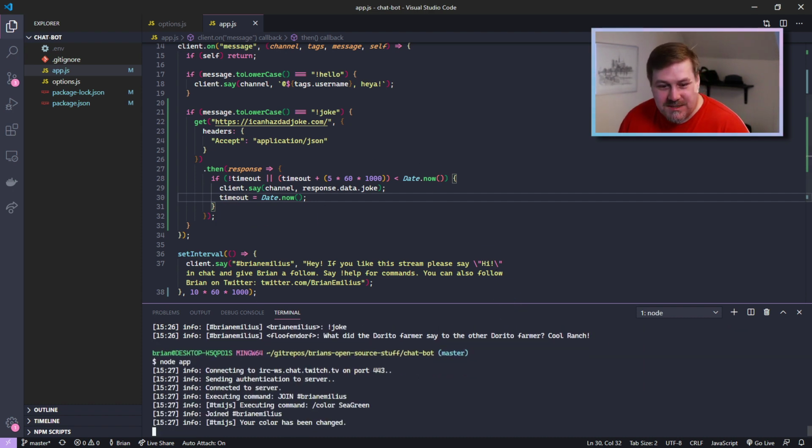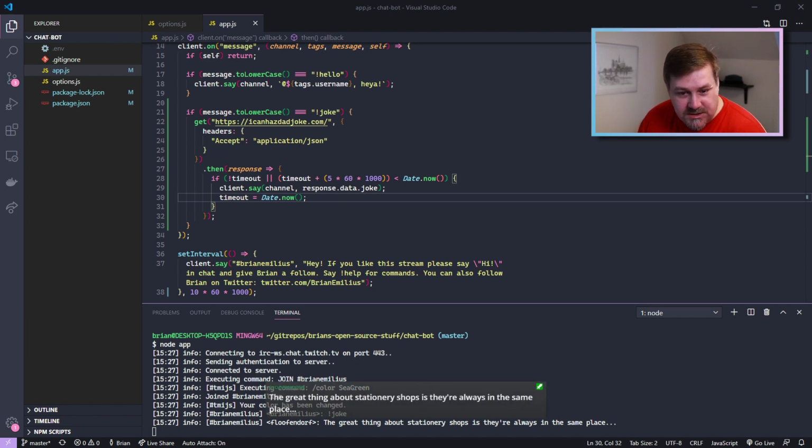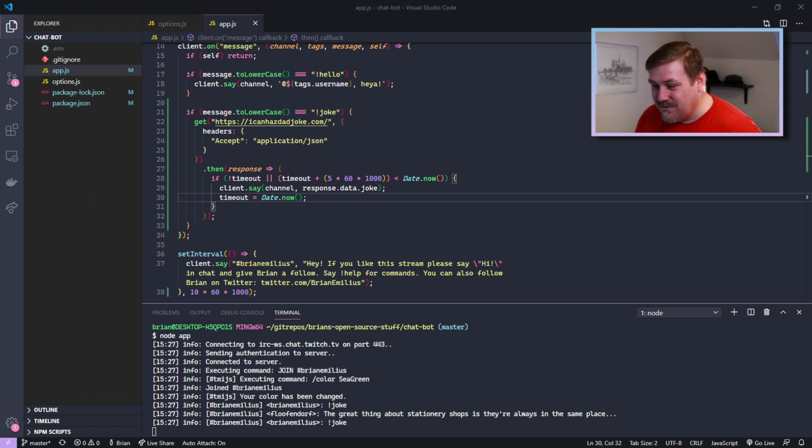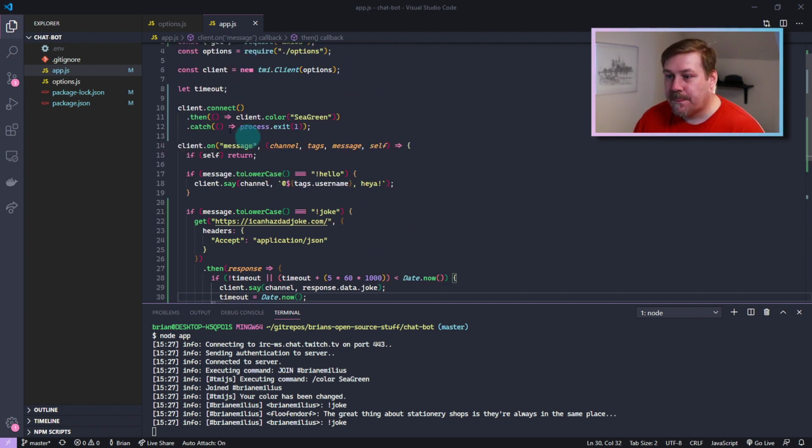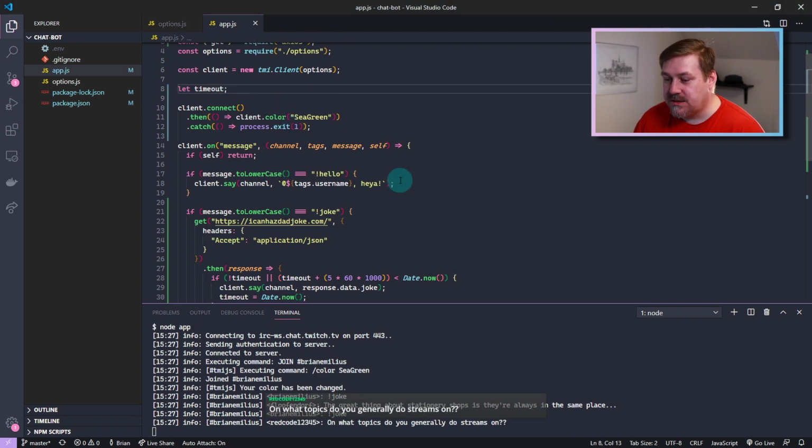All right, let's see if it was less than. I can never really figure out the logic for this. Joke. We can get a joke. The great thing about stationery shops is they're always in the same place. That is true, I suppose. Wow, bad joke. Okay, and this time we didn't get to send another one. Okay, great. Seems like it's working now. So that's the first little thing that we've got. Probably going to extend this to be an object later.